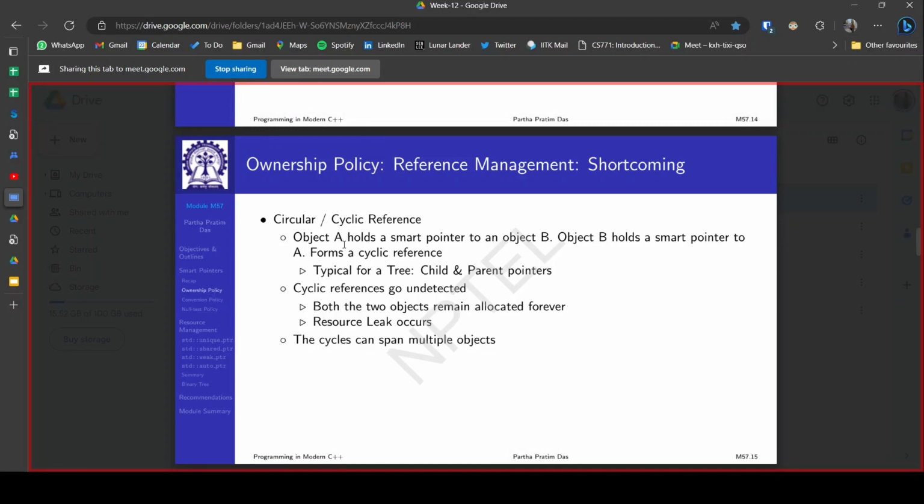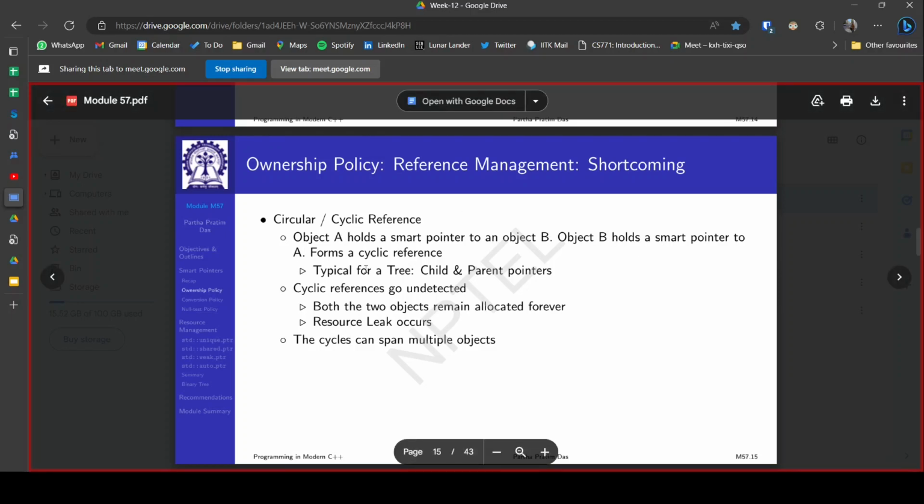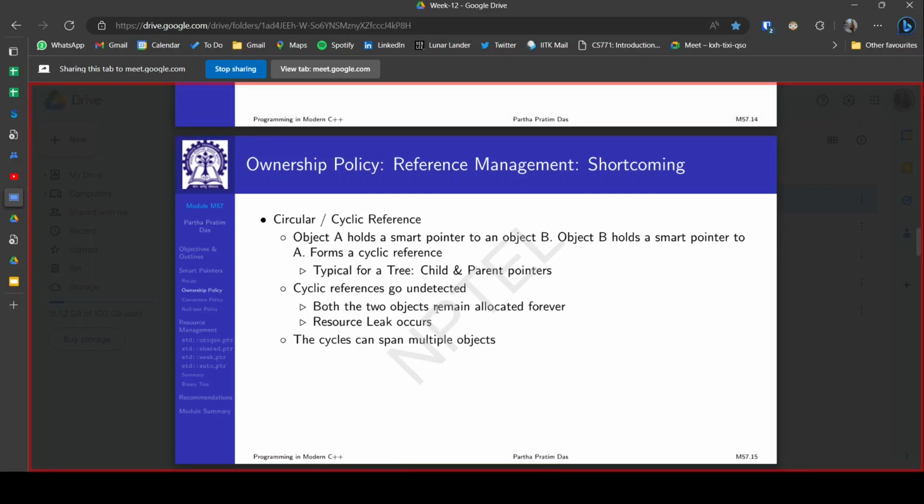There might be a situation when A holds a smart pointer to object B and B holds a smart pointer to A, and this forms a cyclic reference. Cyclic references may go undetected, and both the objects may remain allocated forever, because one object is referring to another and the other one is also referring to it. So both the objects are being referred to, so they cannot be deleted. So this is a problem.